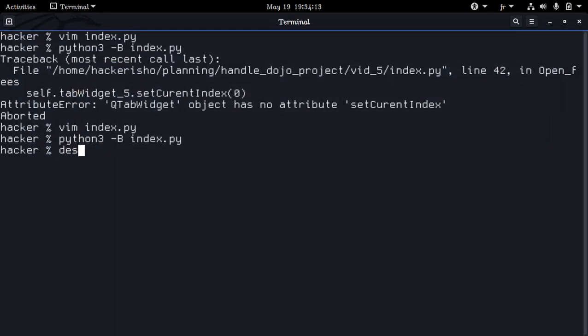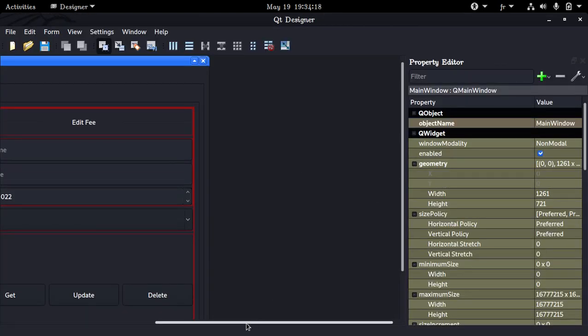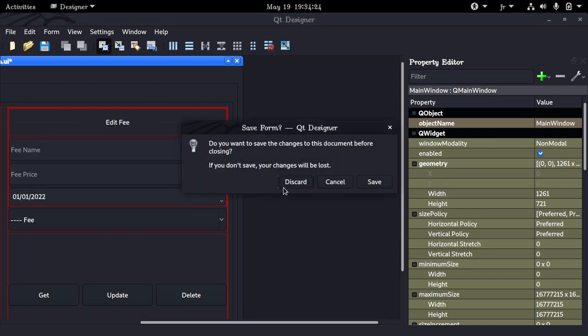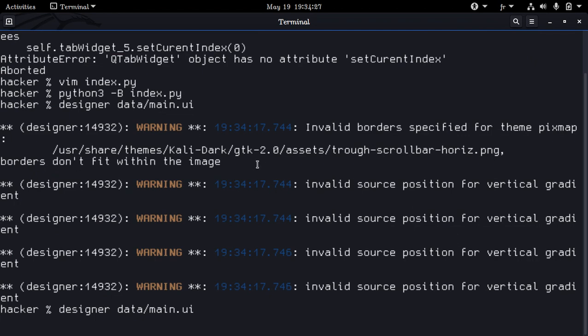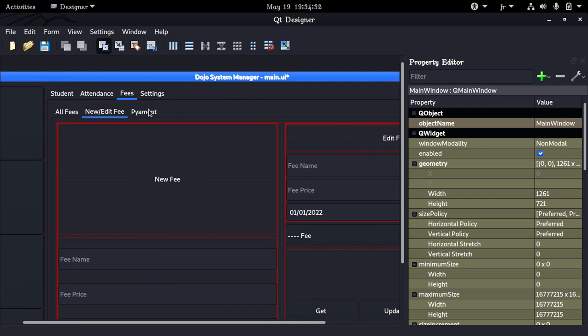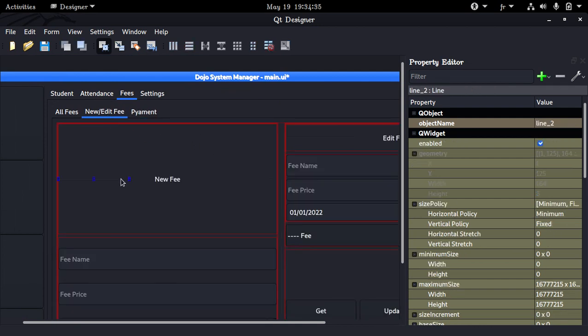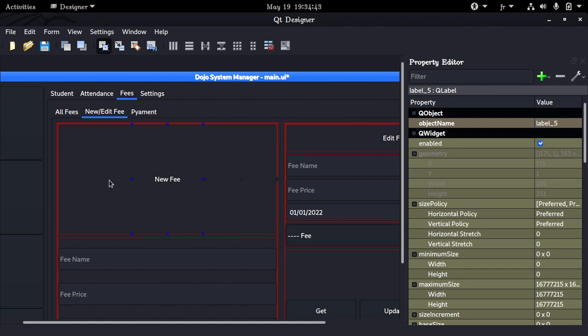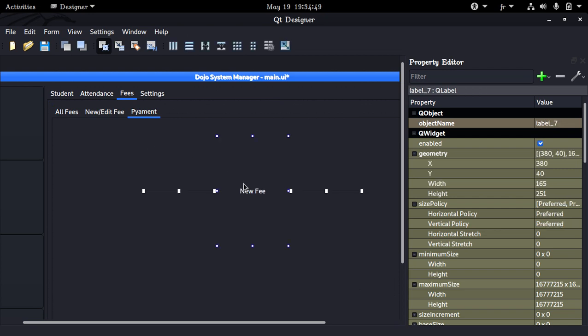Alright, so let's open the data main designer and let's change. Let's discard. Let's reopen this. Payment. We're gonna have the same thing, I guess. So let's just select these three. Copy, paste that in here. We are gonna have the same payment.